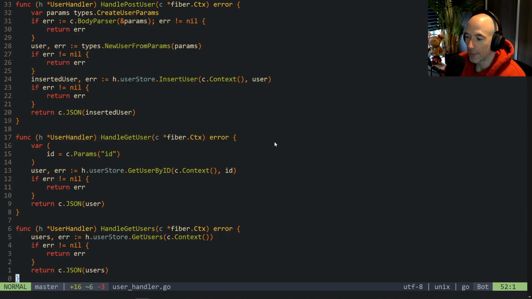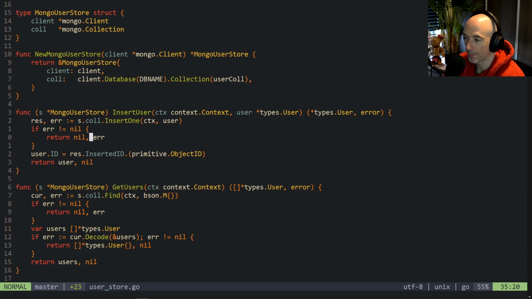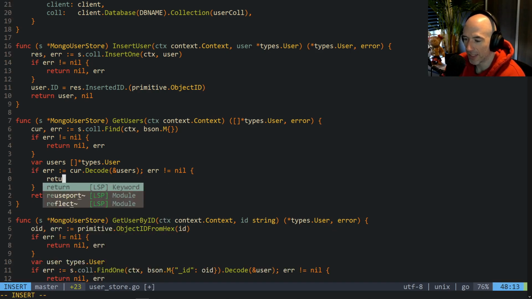Why is this? Maybe I made a mistake in handle get users here. I think we need to go to the store, by the way. Get users. So we find all these things, but it cannot decode this into a user's thingy. And I don't understand why that is. Because this will give us an error, right? So let's basically return this back to an error, to nil errors.